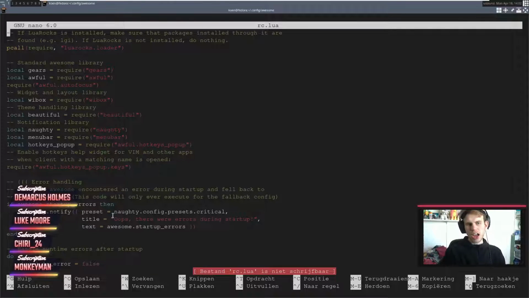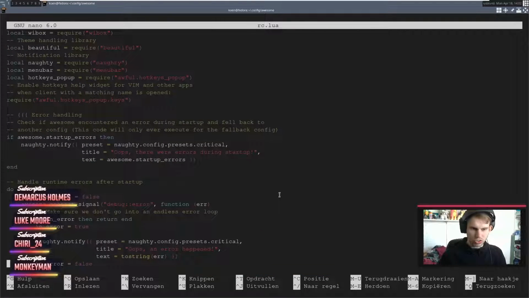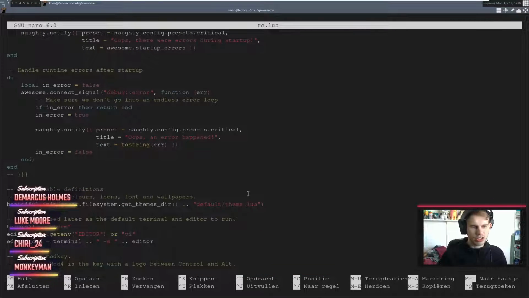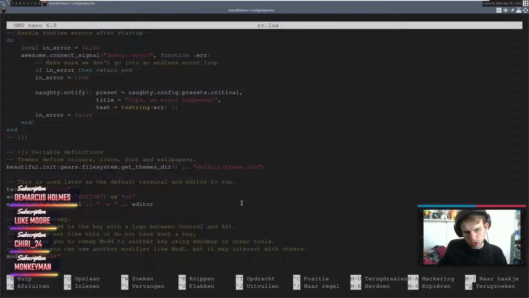I know that Vim is better for the people who like to use Vim. I personally like this better because this is a lot easier for me to use. Okay.